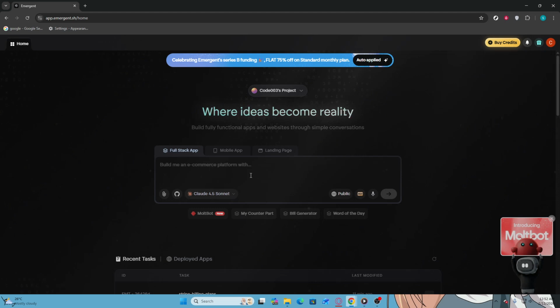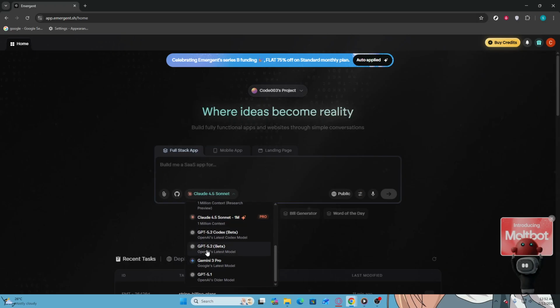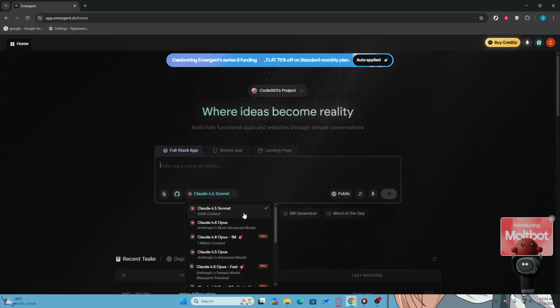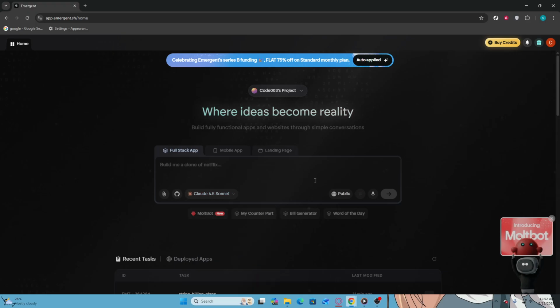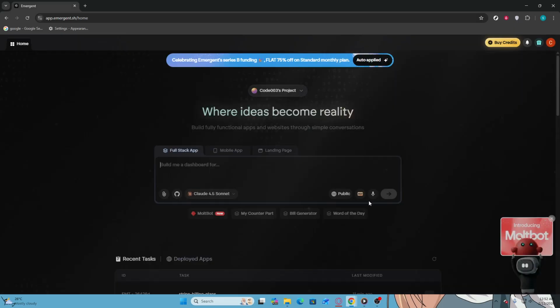Next, click on AA to choose different AI options for your app. This selection will provide you with various AI models that can enhance your app's functionality. Take a moment to review the available options to find the one that best fits your needs. After selecting your AI model, click on Public to make your app accessible to users. This setting is crucial for sharing your app with the intended audience. Alternatively, if you prefer privacy, you can choose private instead.